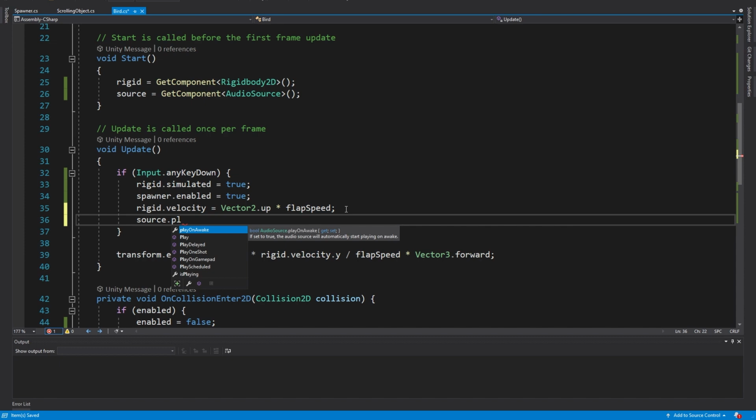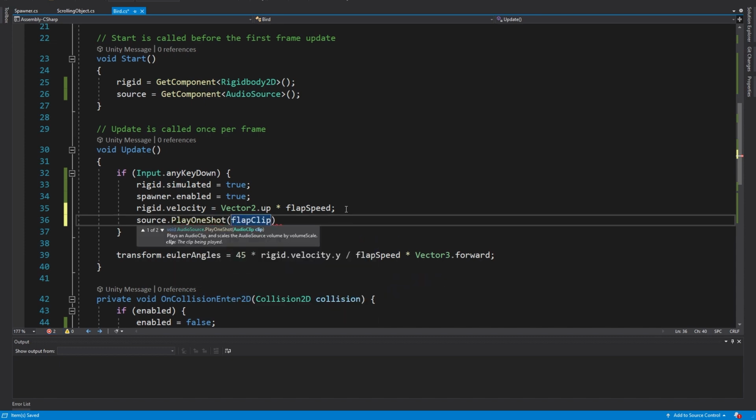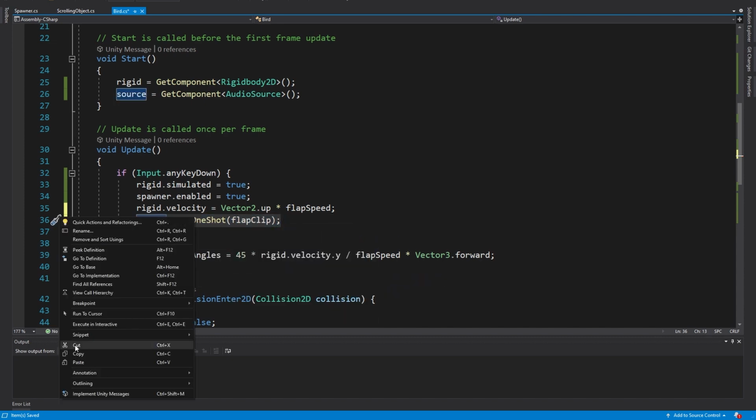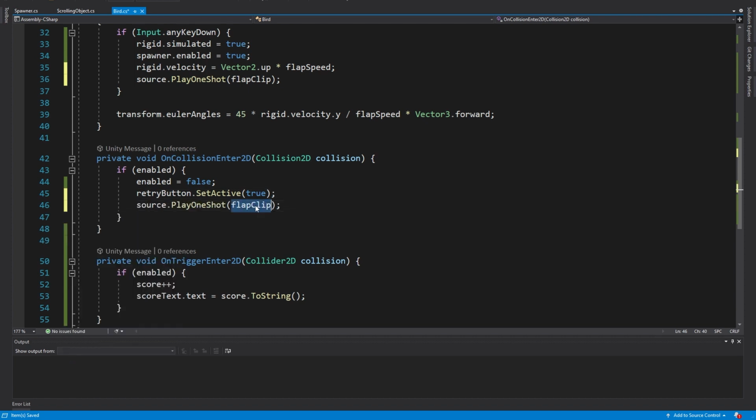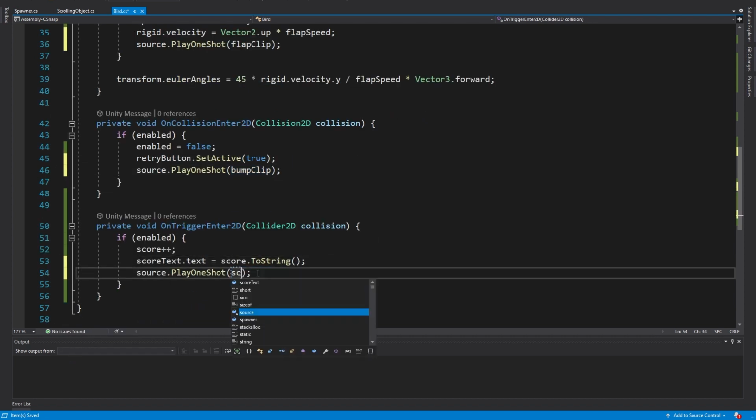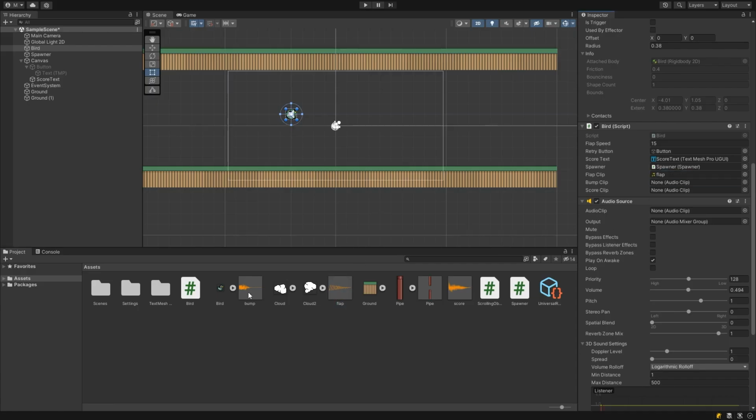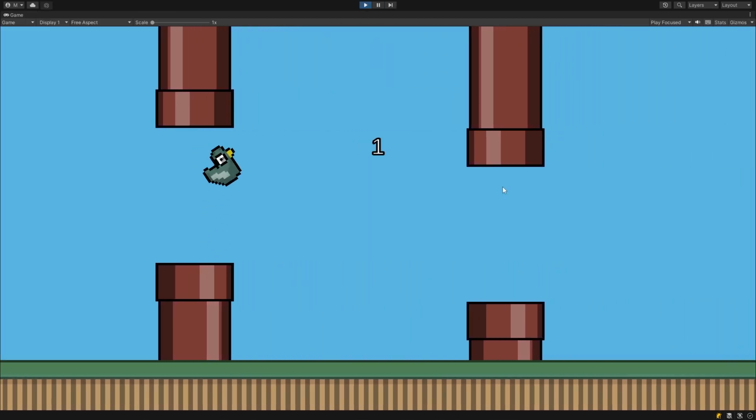In our flap code, use the audio source to play the flap clip as a one-shot sound. Add similar lines to the collision and trigger methods for the other sounds. Now drag the 3 clips into the inspector. And that's Flappy Bird, but let's go for some bonus points.